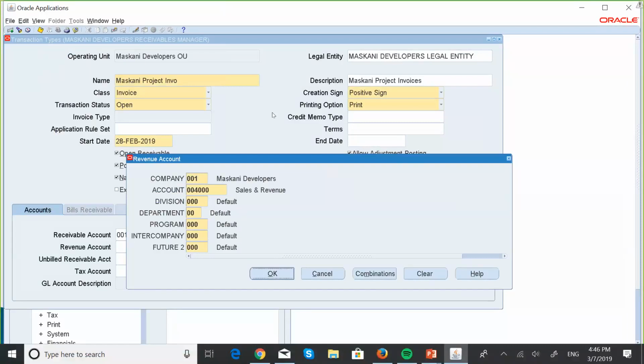So when we enter the transaction, Oracle will come and check here and see that the revenue account is this, but it will only be interested in this first value, because we'll have said in our accounting rules that this first value for the revenue account should be drawn from the transaction type. So let's save that.